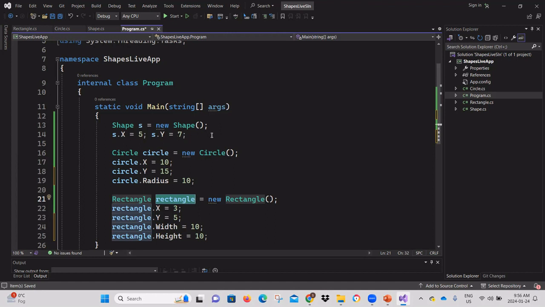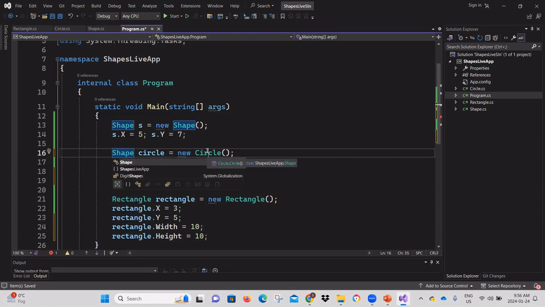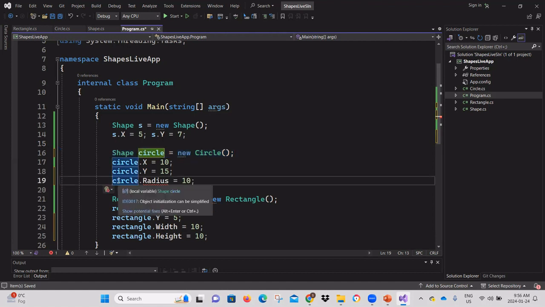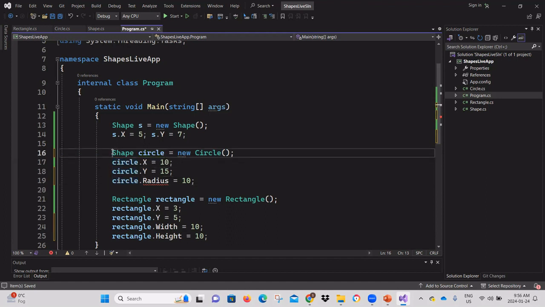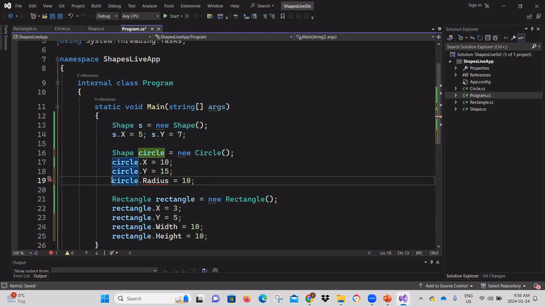For the dot operator? I'm not sure I'm getting your question, but if you're asking whether I can use the reference shape and actually point to a circle object, yeah, we can do that. You see, accessing X and Y is not a problem, but accessing the radius would be a problem because this is like a zoomed in reference to the parent. If you want to access what is specific to the child, you will need to cast it.